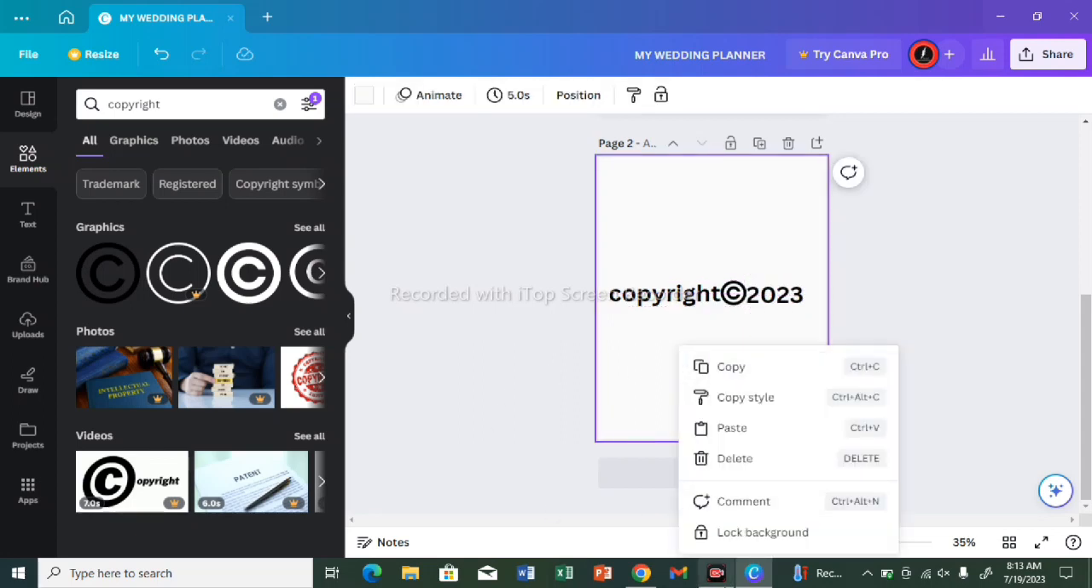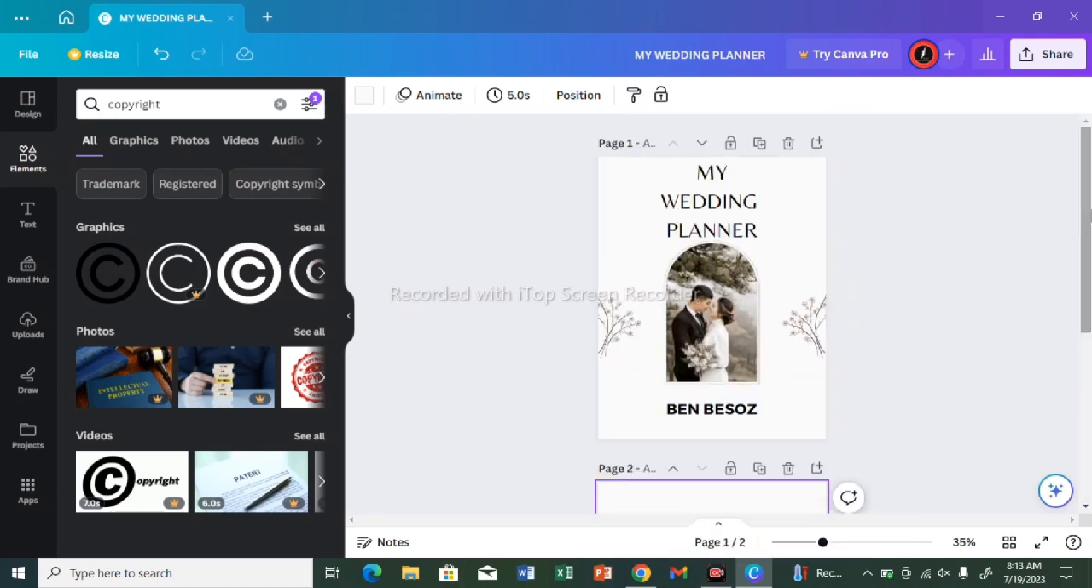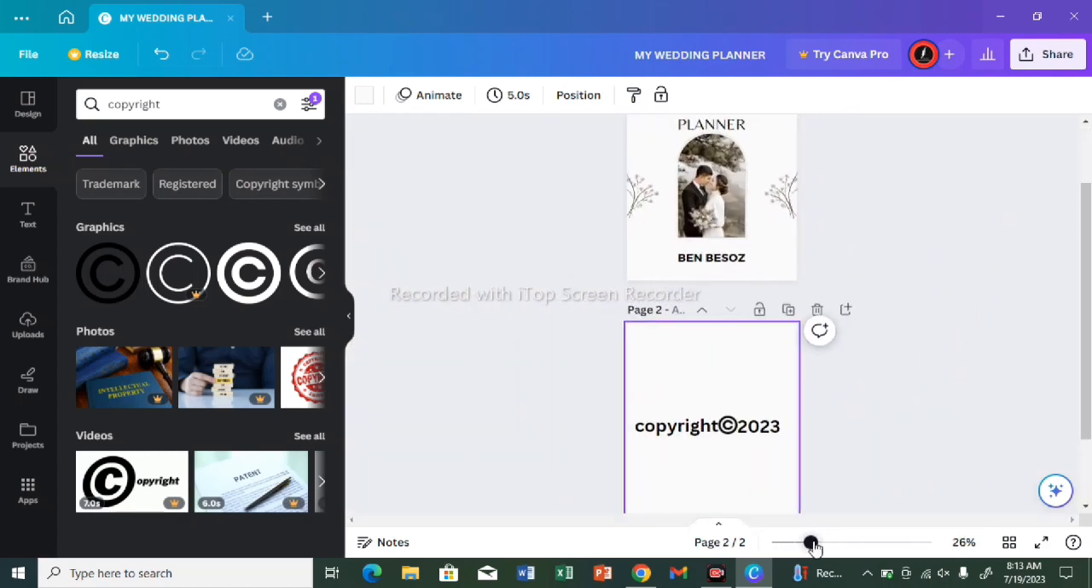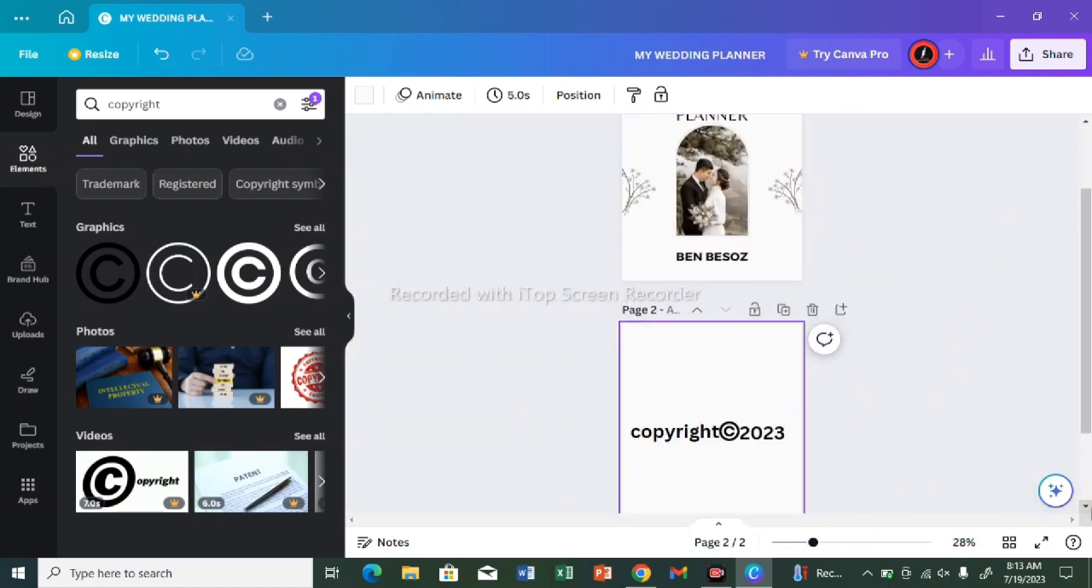So it's easier on phone, but let's just continue this way. So now you can increase the size of your page, to enlarge your work and see how it looks like. So now I'm just going to be adding the next page.